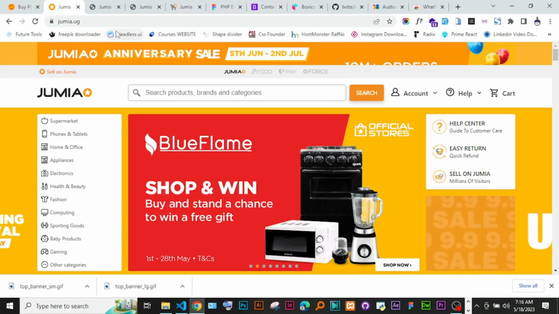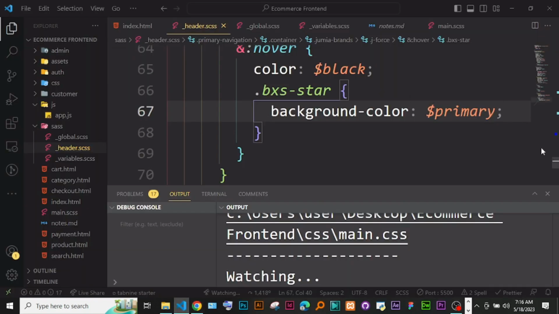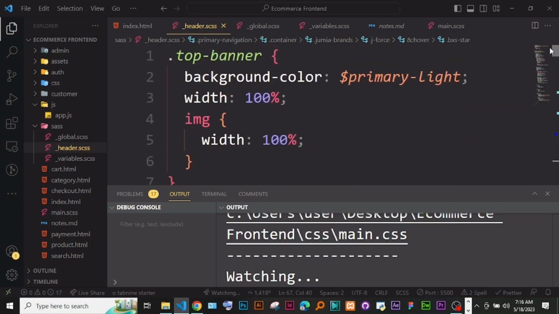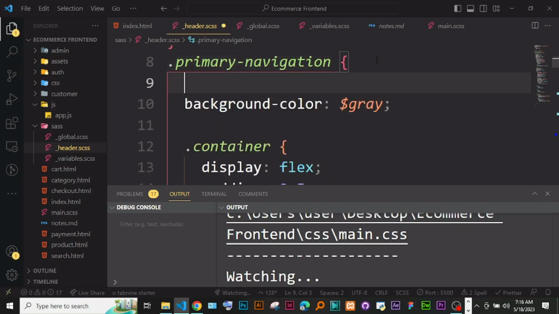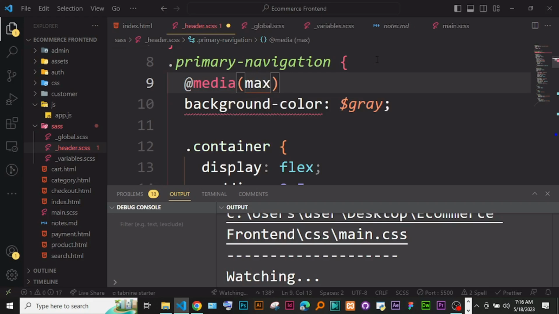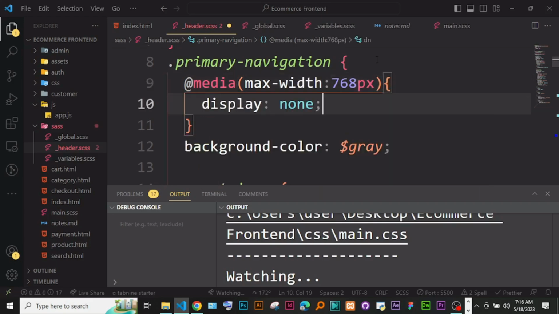Now on a small device, I think that one is hidden. You see that secondary stuff is not there, so we can also hide it. So primary navigation is only going to show on big devices. On small devices, we don't have it. So what we can do down here, we can just say on small devices at media. Okay, at media, and we can just control it and say max width, okay, 768 pixels. We want to display none, this one.